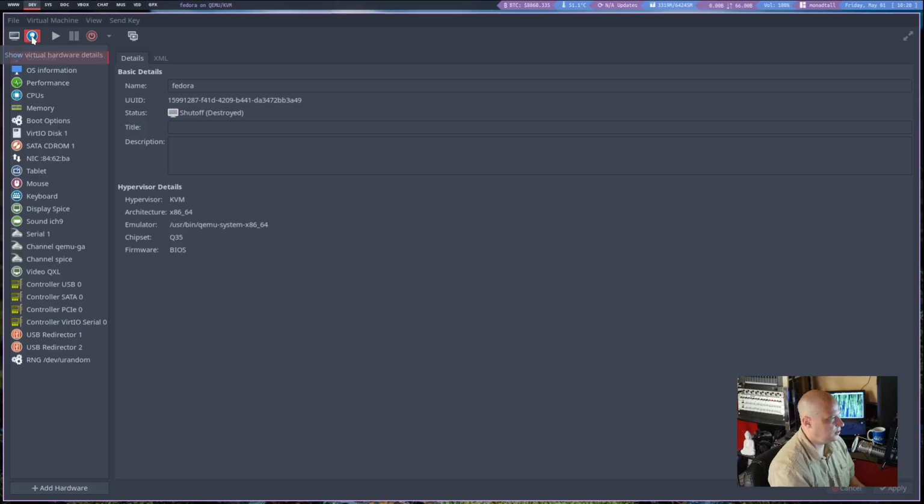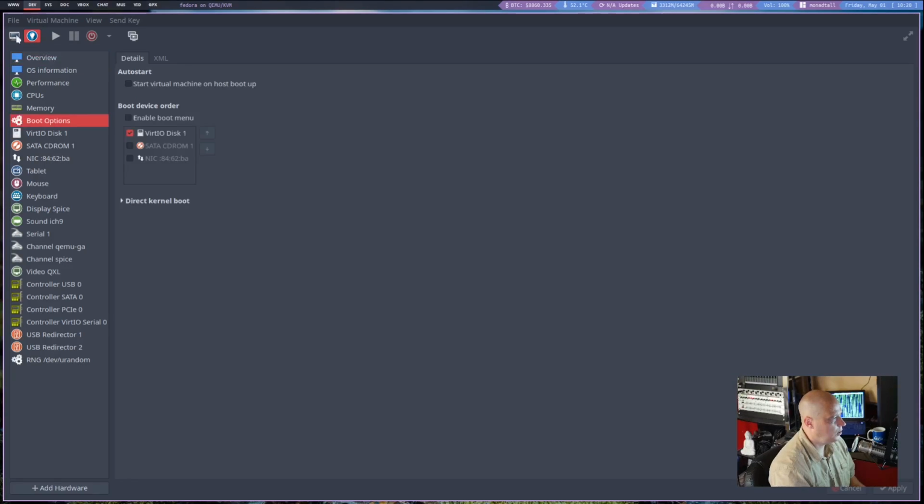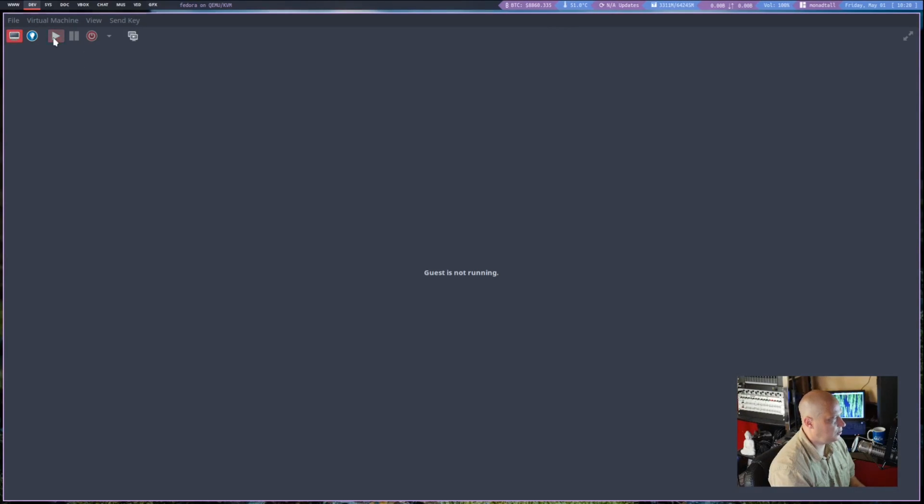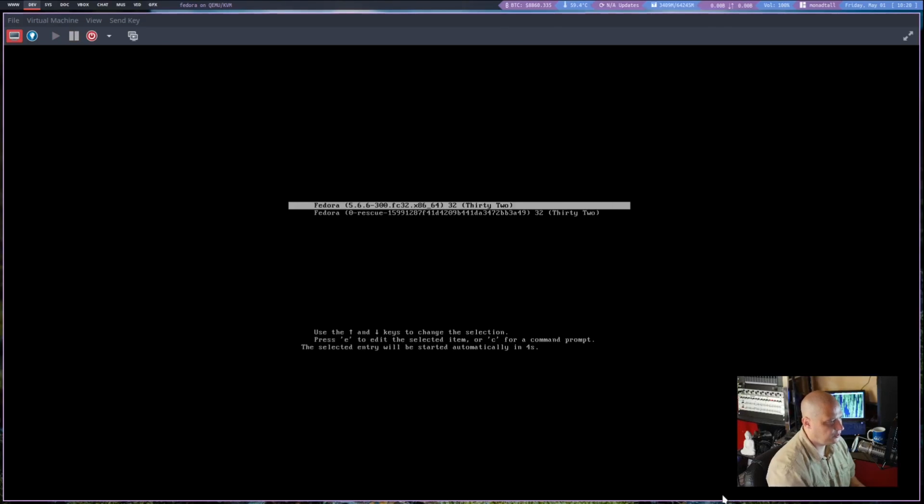I'm going to click on the details here. And I'm just going to make sure that the boot options are correct, that it's going to boot off the hard drive and not any kind of ISO. Everything looks all right. Let's see. Yeah, this is our freshly installed Fedora 32, so it installed correctly. And it looked like it detached the ISO and everything on its own.